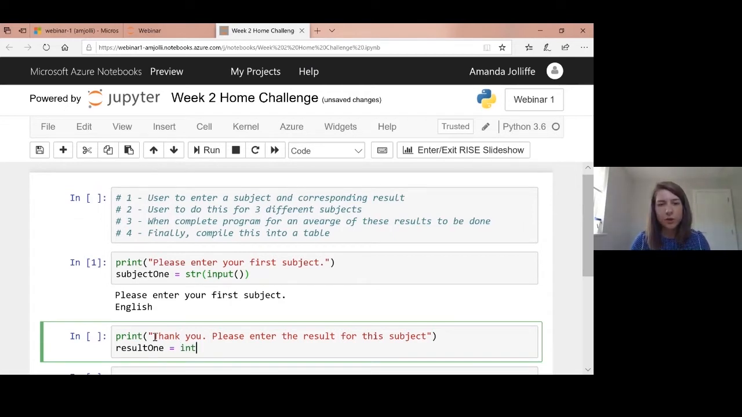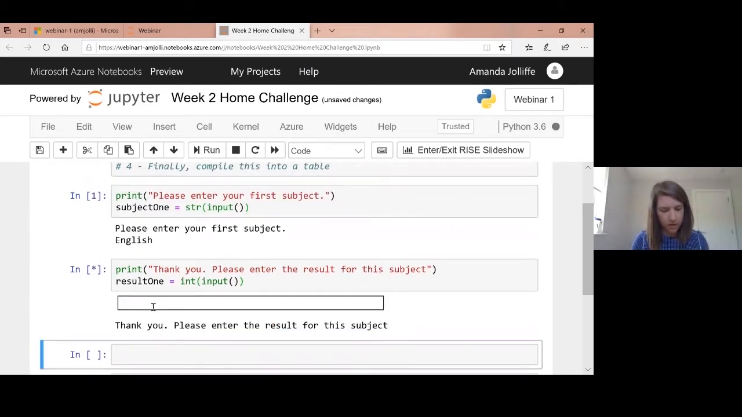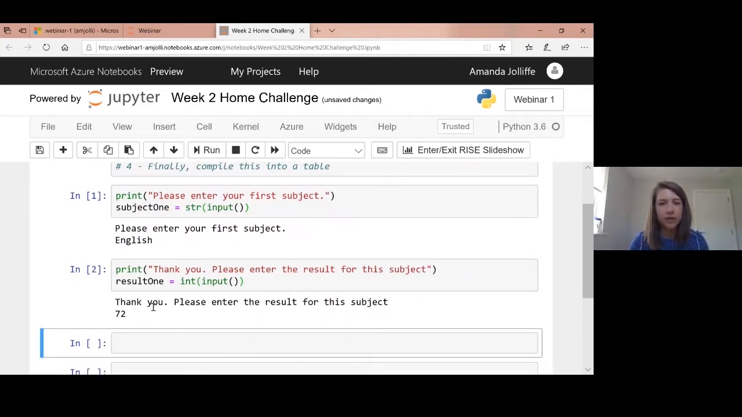Okay, so what we're going to do is we're going to do our integer, okay? And again, remember, this is going to be an input from the user, okay? So we have our int and input. So let's just check that this works. There we go. So it's come up, and I'm going to say English. I'm trying to think back. I'll give myself 72, right? Okay, there we go. And we can see that's working for us.